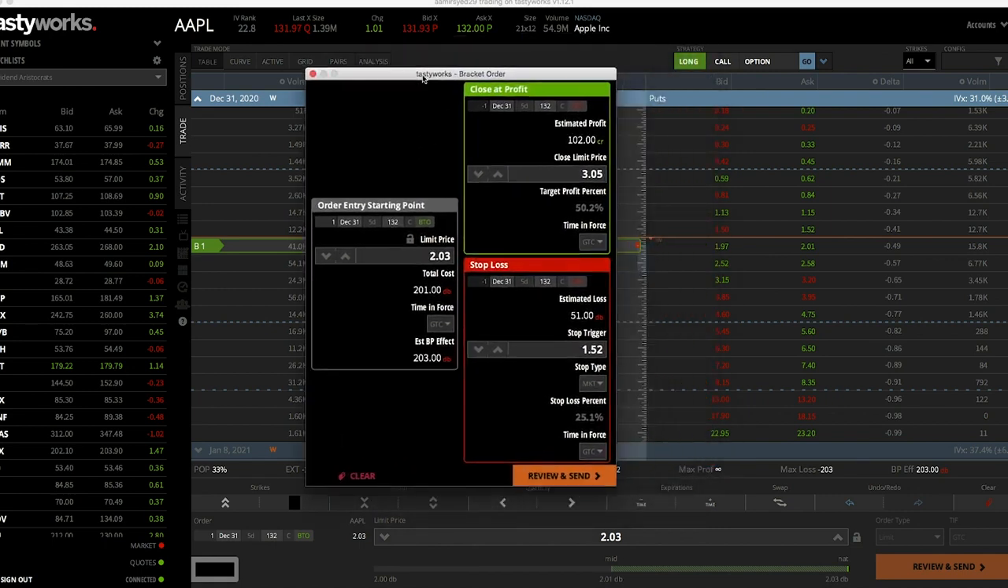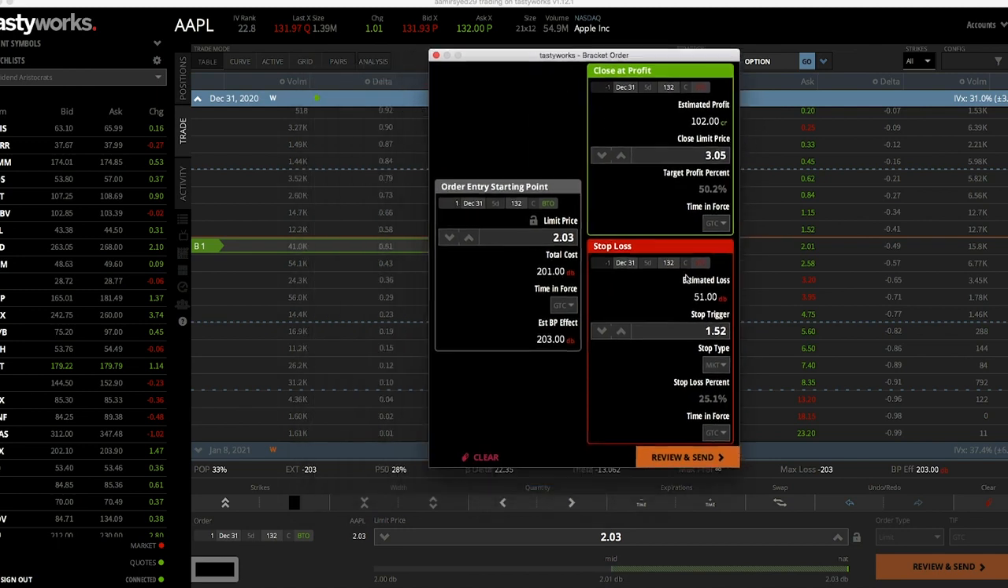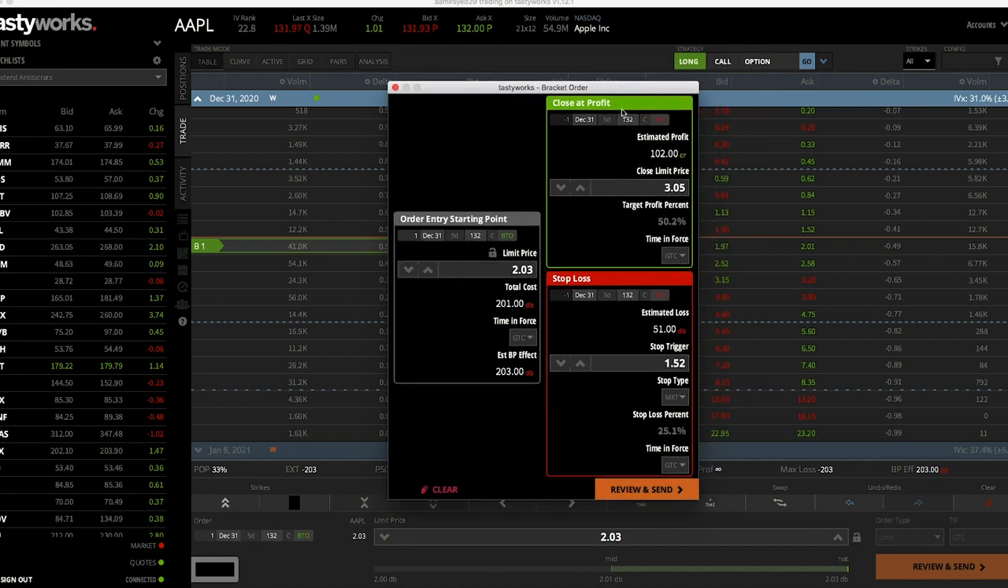So I'm going to talk you through this screen very briefly, but with enough detail for you guys to get on and trade with stop losses. On the left of this screen, you'll see your order entry starting point. This is simply the order entry point and what you filled in on the previous screen.